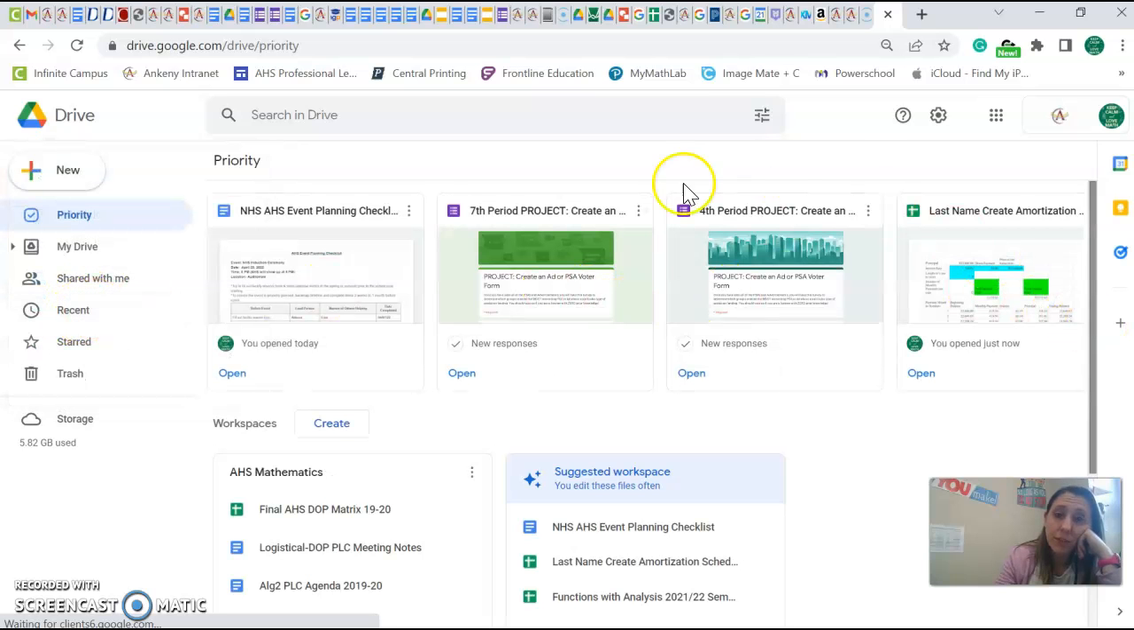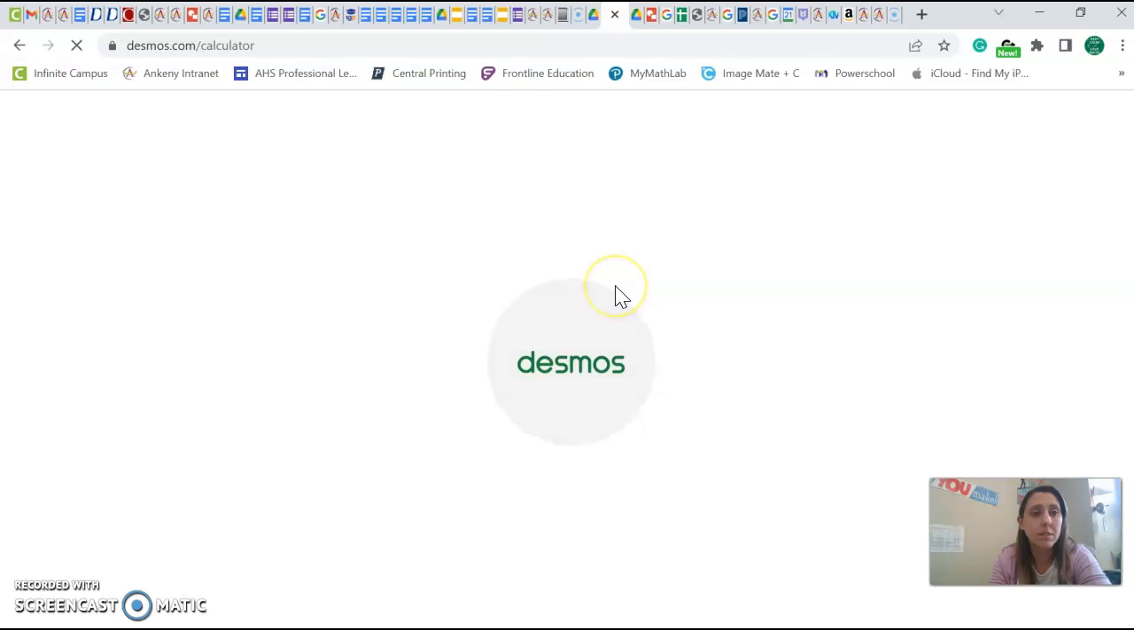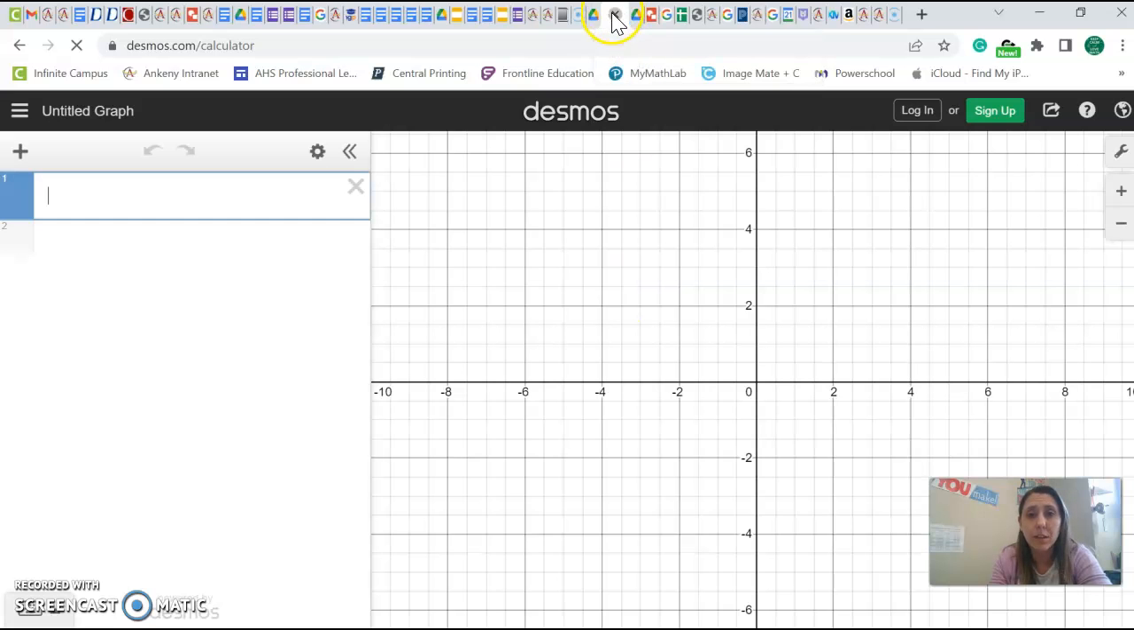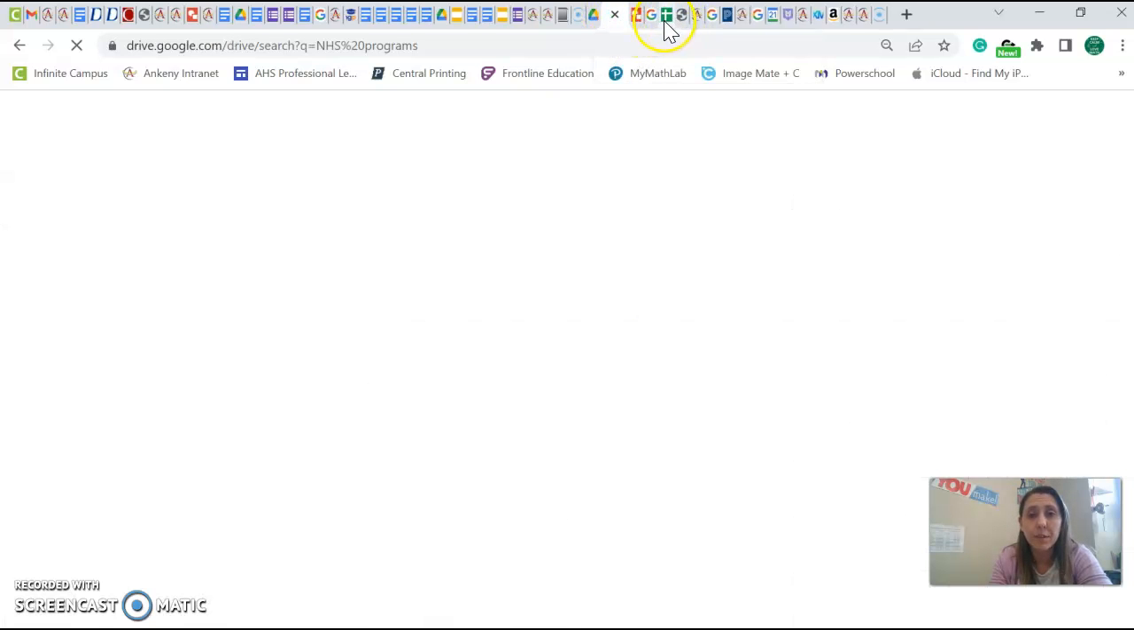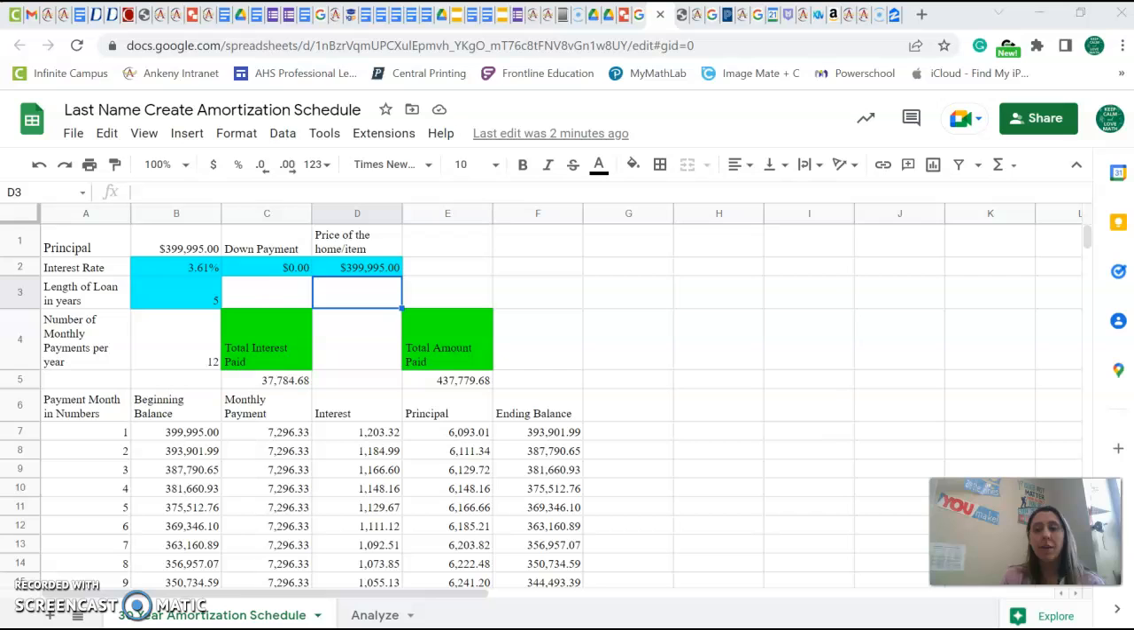Okay, so once you do that, I'm going to have you name it. Just clicked on the wrong button. Okay, I'm going to have you name it with your last name, and then we're creating an amortization schedule. Okay, so what you need to type in is these headers.